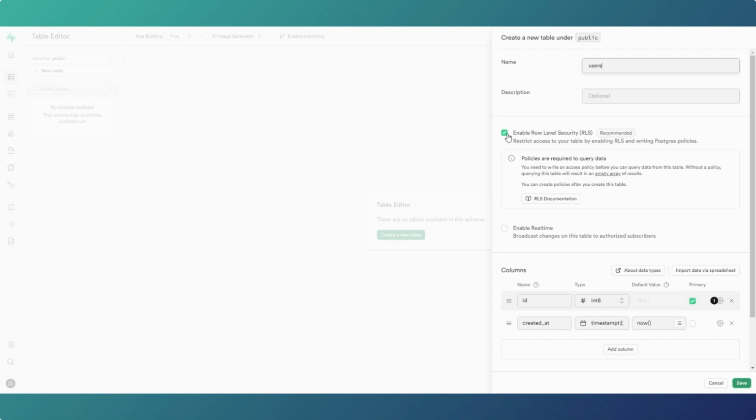So keep that enabled, and then down here we need to add some columns. So we've got the ID, and that is the ID of the record in the table, so that will be number 1, 2, 3, 4, 5, and then the timestamp the record was created at are the default ones, so we need to add some more.